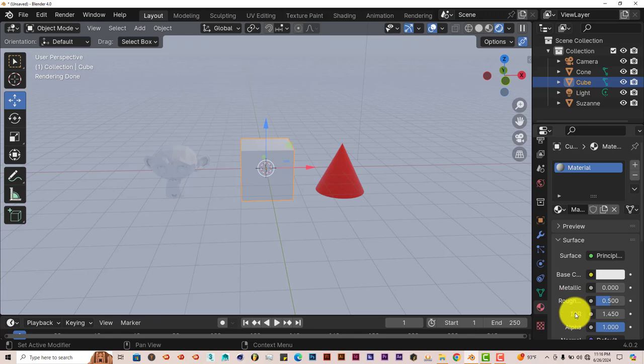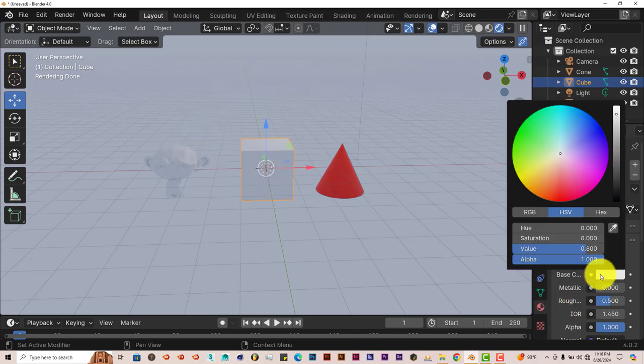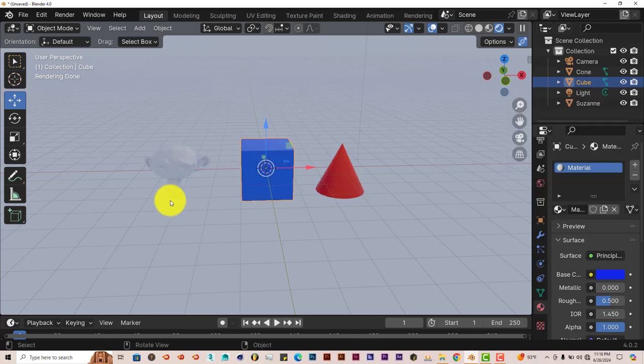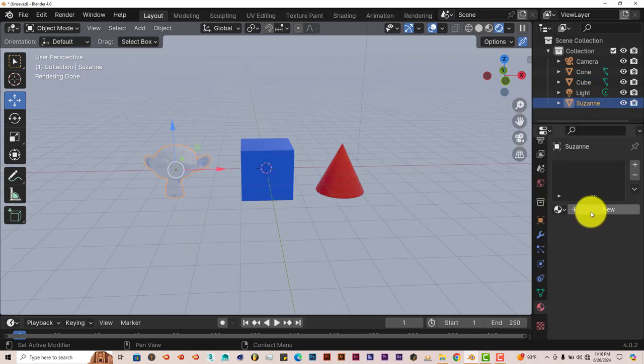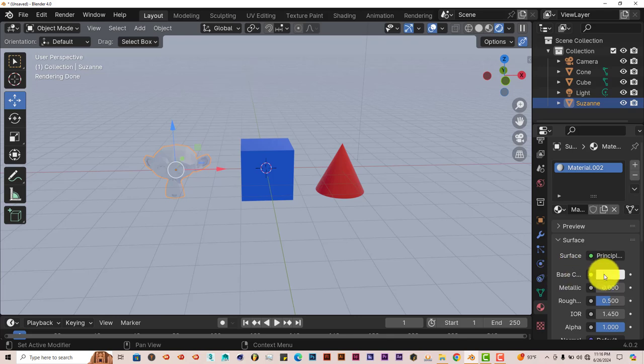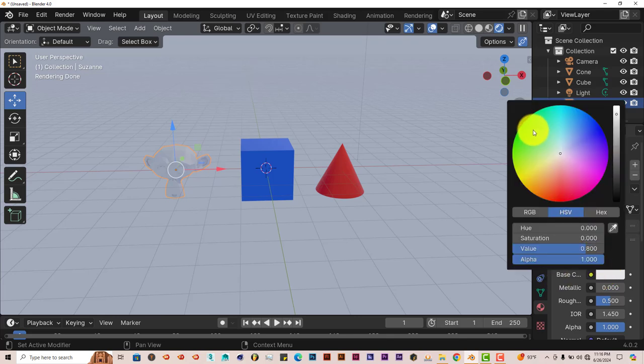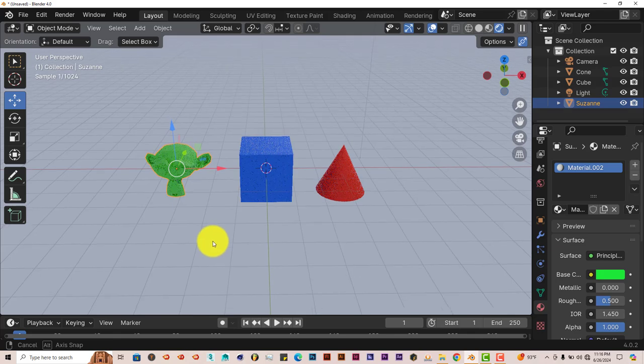Click on our cube there that already has a material applied to it. Left click in that color tab, turn this to blue. Left click on Suzanne, click on new. Click on that color tab and turn this to a greenish color. And there we have it.